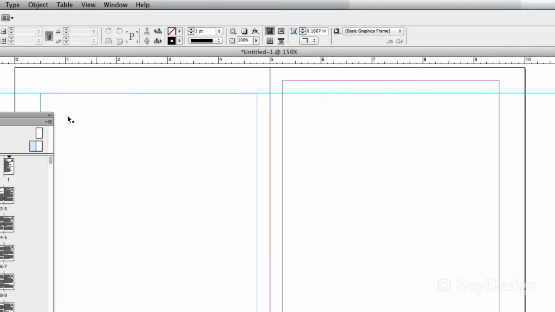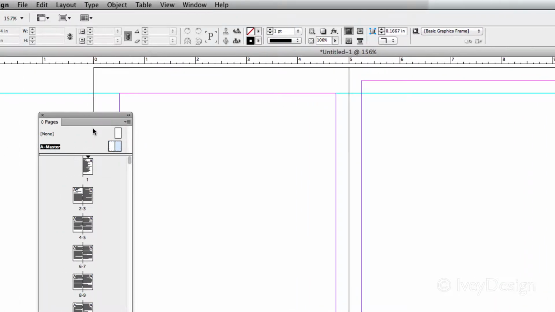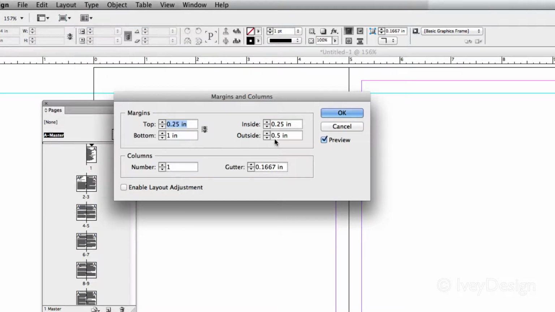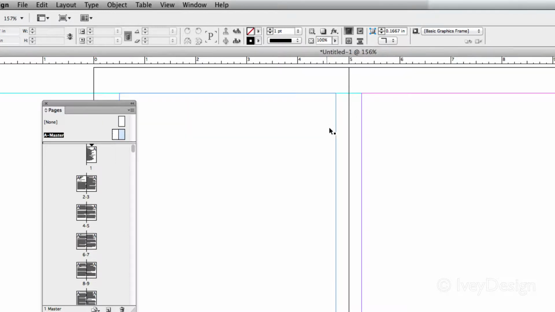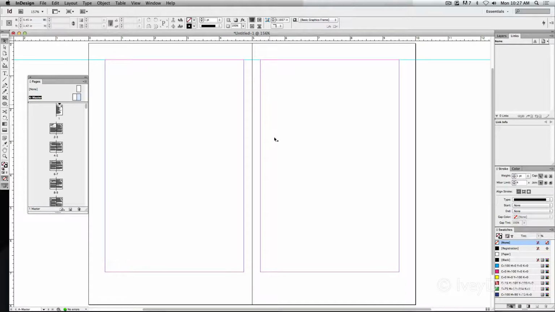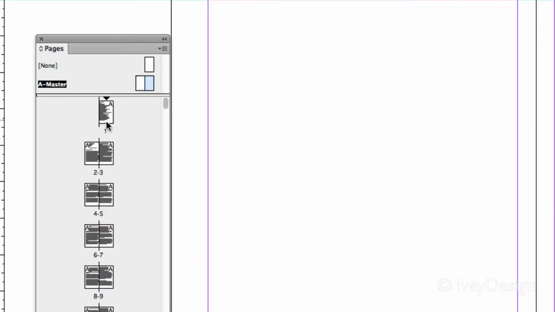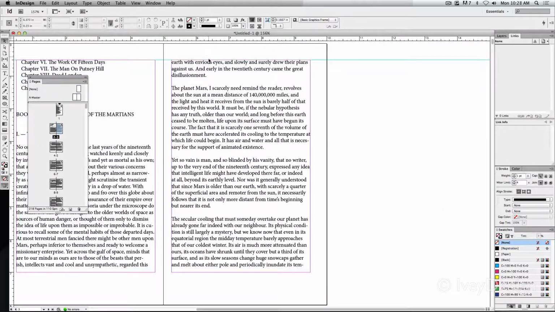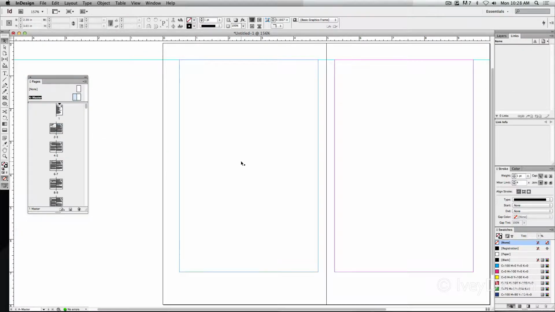Let's do the same thing to the right side. Select in your master pages the right side, go to Layout, Margins and Columns, and then this too needs to be changed to 0.5 inches. And we'll say OK to that. So that's the first thing you can do as far as changing up the size of your spread. If I wanted to go back to a normal page, simply double click on any page, and you can see now those pages also have thicker margins at the top. Let's go back into our master page.